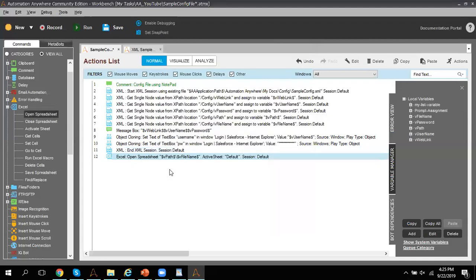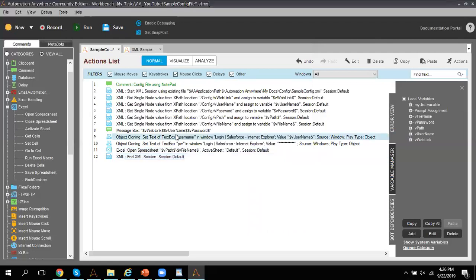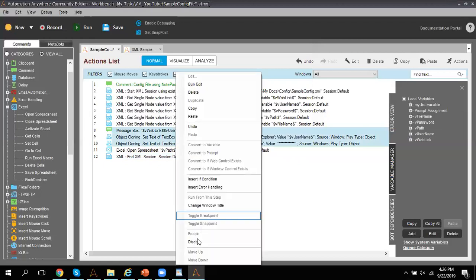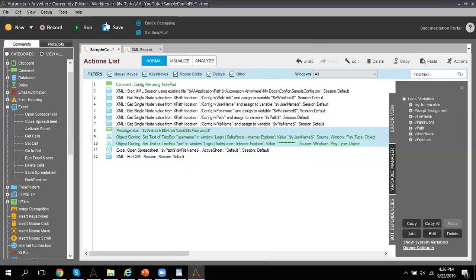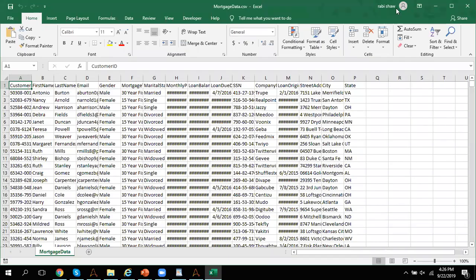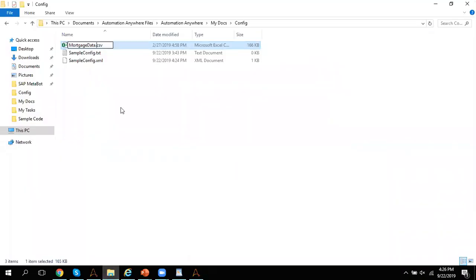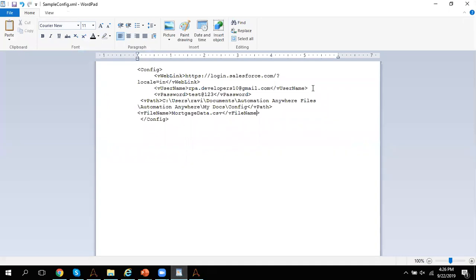So once I run this code, it will open the Excel file. Okay, so let me disable this. So let me save and run this code. Okay, so now let me show you one more example. So let's say if your file name is getting changed, something like mortgage data new, right? If you go ahead and make these changes in the configuration file, your bot will not fail.